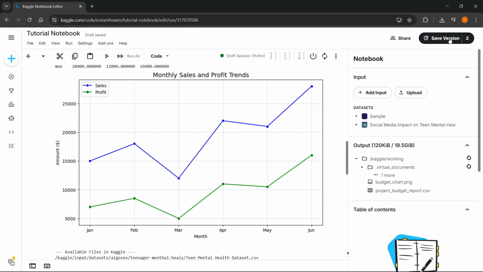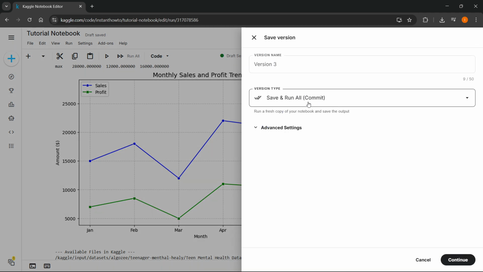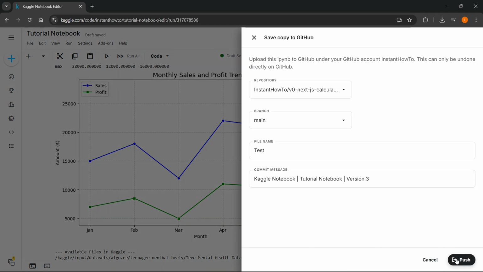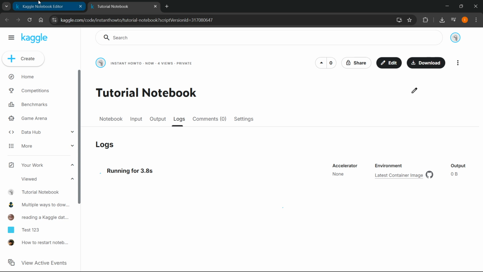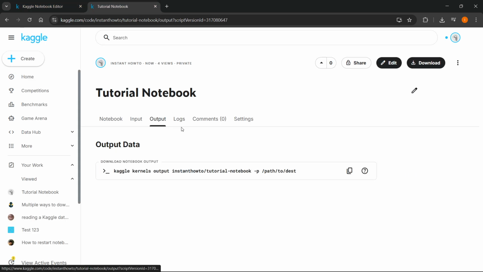But then the second one is if you actually want to save your version, you can do save and run all commit. Over here, I'm going to continue, and then I'm going to just press push over here. It's going to start loading this over here, and then you can open it whenever it's done. So it's going to start saving, and usually that's done quite quickly, and you'll be able to find it under output, and inside output data, you'll be able to then download that, okay?